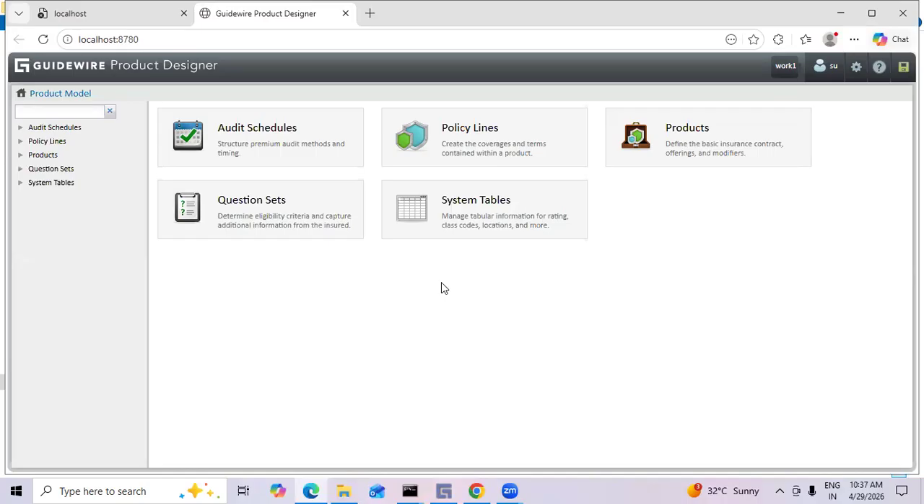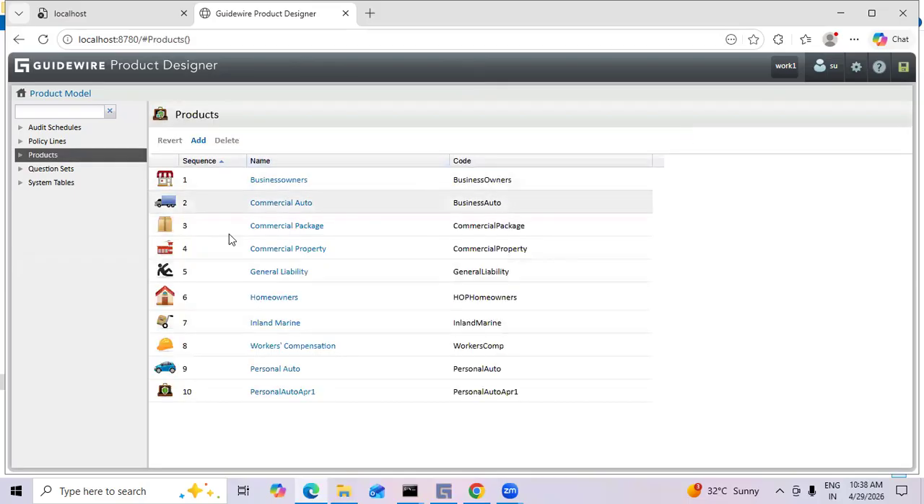Yeah, this is where the product designer is, you can see. This is what generally the product designer is. In this product designer, we can design the products and we can configure the products here. So what are the required policy lines we have, everything that we can see. This is where generally all the products are available.